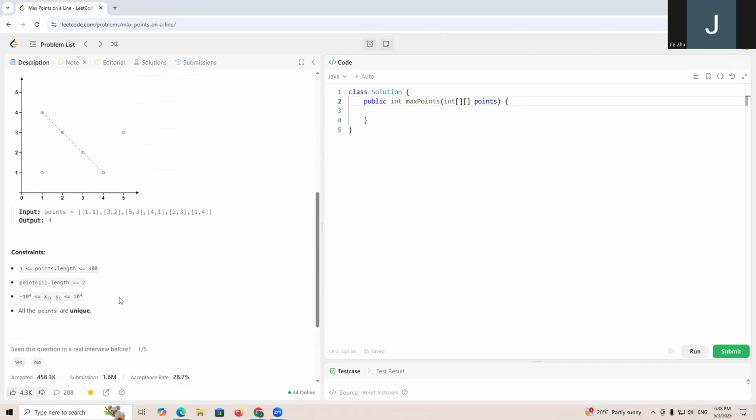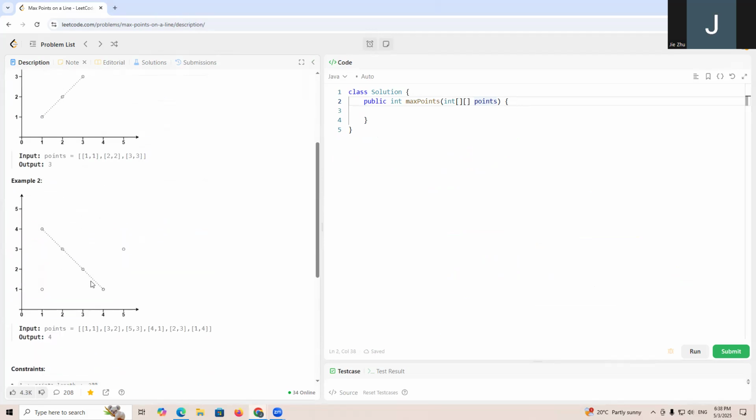Here, the question says that all of the points are unique, so we don't need to worry about two points that are duplicates.